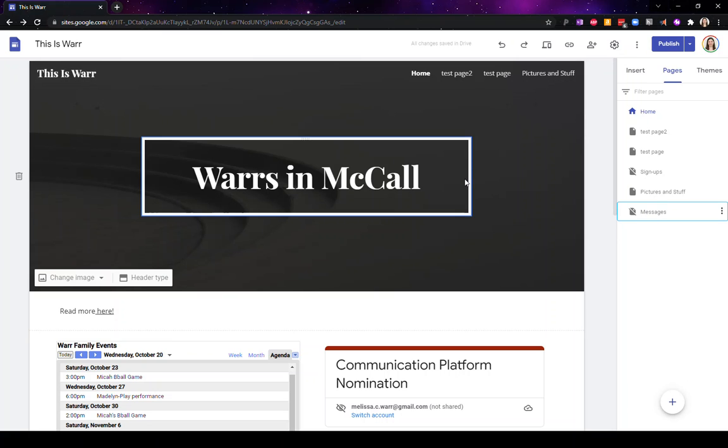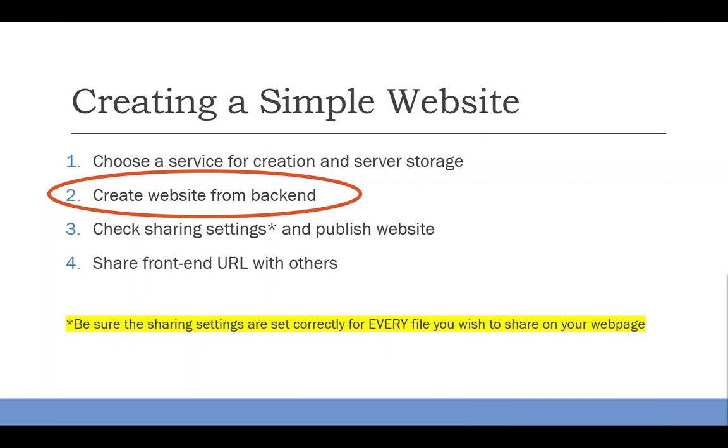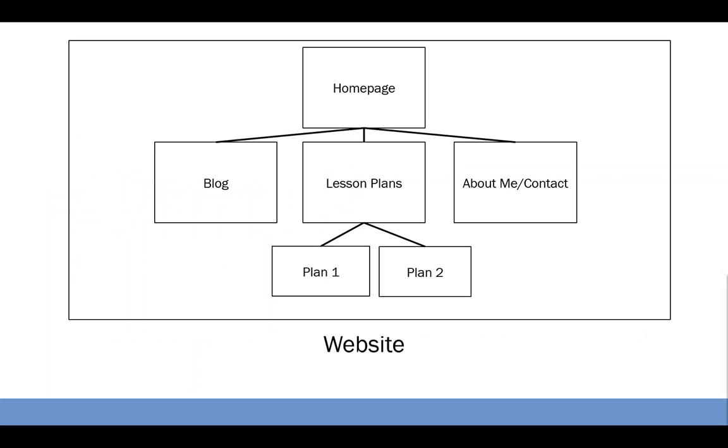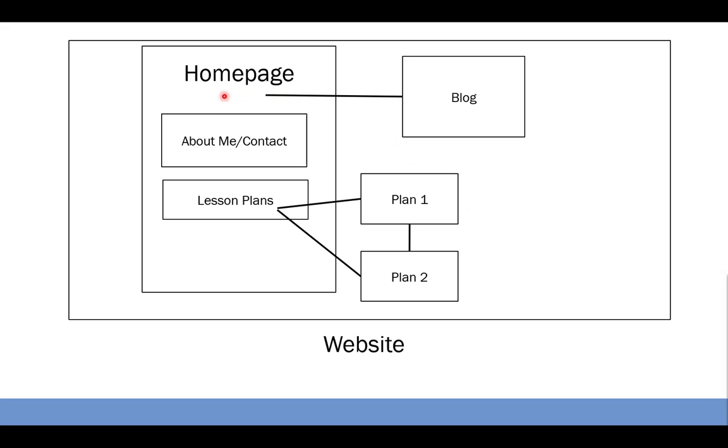But it's important when you create a website to think about the different pages and how they're going to work together. So, for example, I might have a home page, and then that might link out to separate pages. It's like a blog and lesson plans and about you, and that might branch out to other pages as well. So this whole thing is my website, but I can create a lot of different pages that link out to other things.